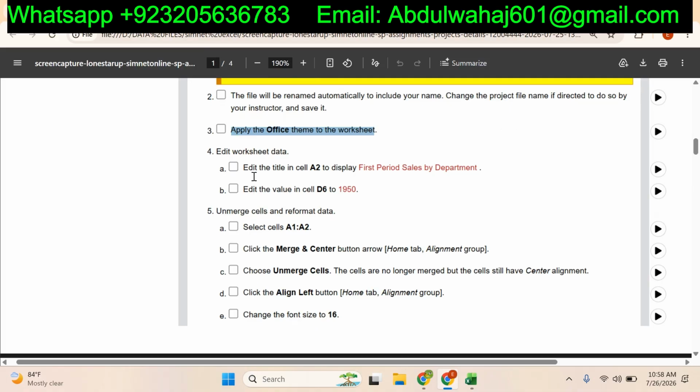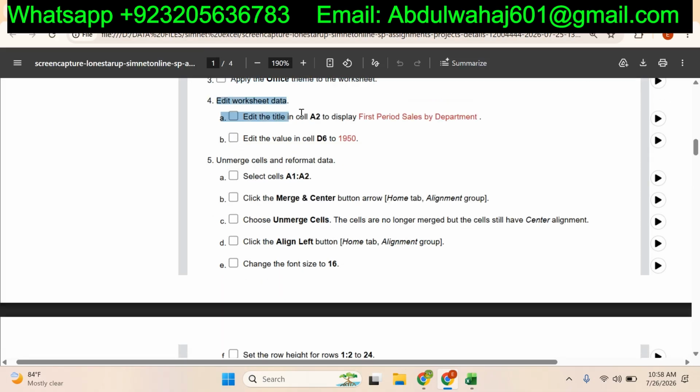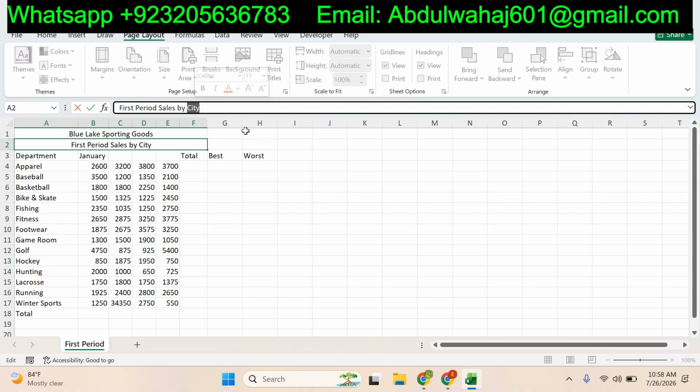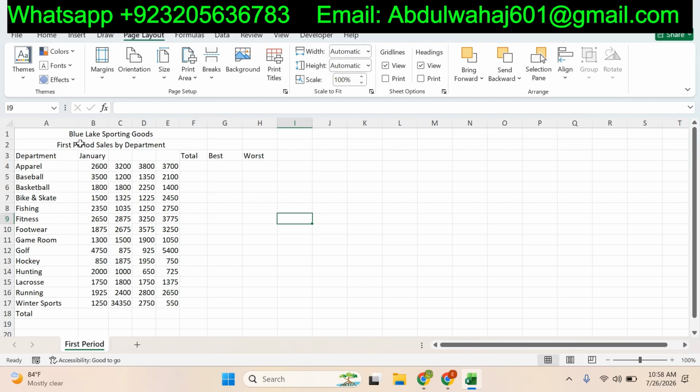The next step is edit the worksheet data. Edit the title in A2 to display first period sales by department. In A2 we are going to change it to first period sales by department, not the city. So we have changed A2 to first period sales by department.